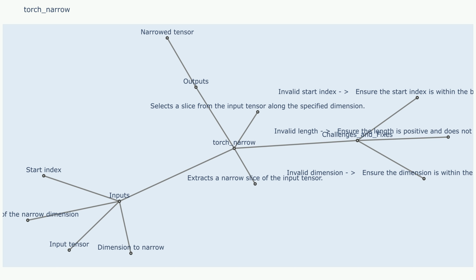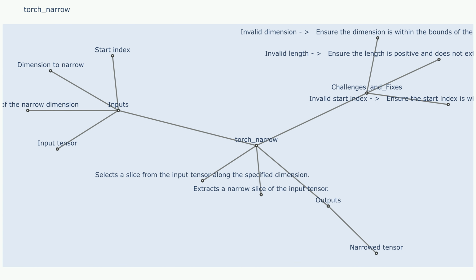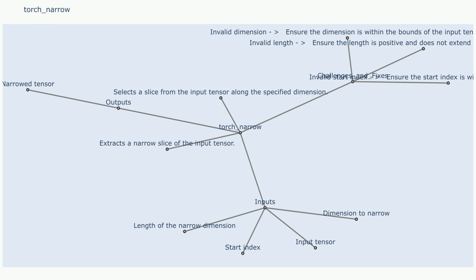torch.narrow. Description. The torch.narrow function extracts a contiguous subtensor from a given tensor along a specified dimension. It returns a new tensor that contains the specified portion of the input tensor. Inputs. Input 1: tensor, the input tensor from which to extract the subtensor.